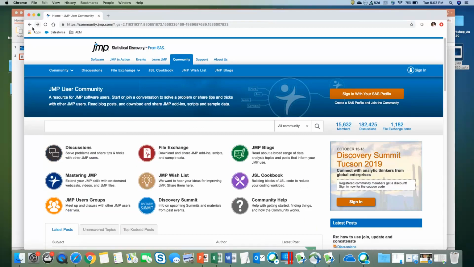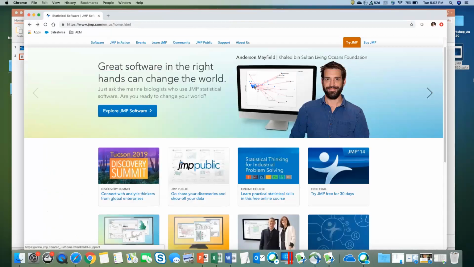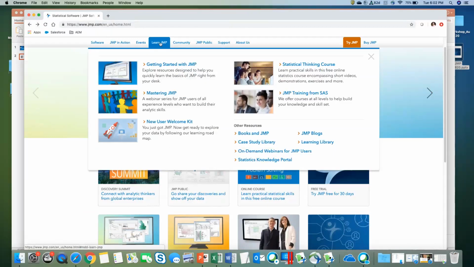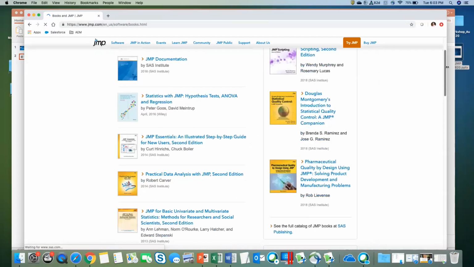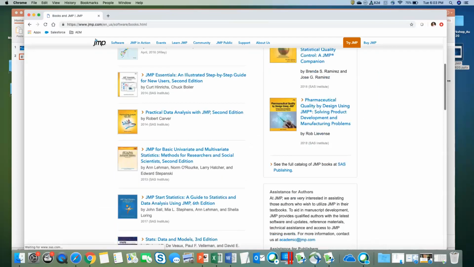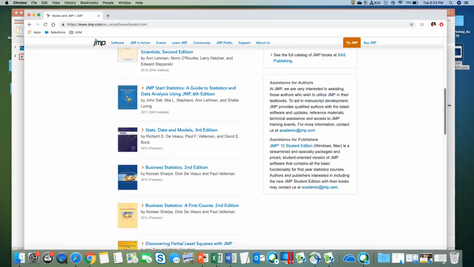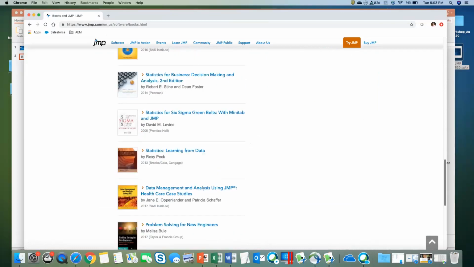Okay. Just going to go back to the home page here. There's a tab that you can look at called Learn JMP. And if you go under that tab, you'll see a whole collection of things. So for example, we can list out all these sort of books that we have. Some of them are made by SAS Press, and others are outside publications, but these are books that feature JMP.